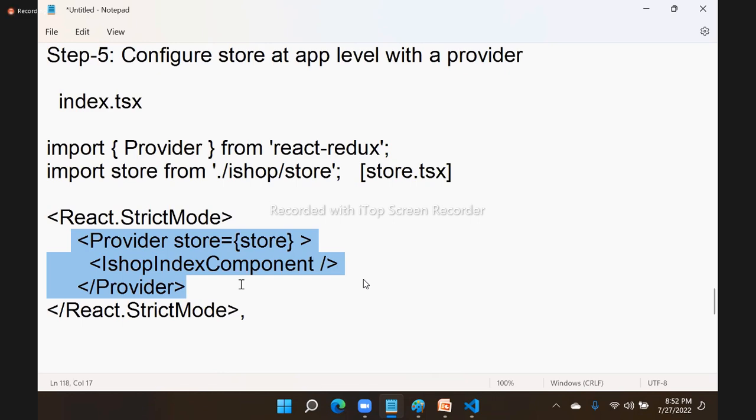Because we already know all this concept using a reducer, here additionally you have to learn these points. So what are the steps? First, create a slice. After that, configure the store. After that, add the reducer and inject it into your application. These are the things you have to follow.